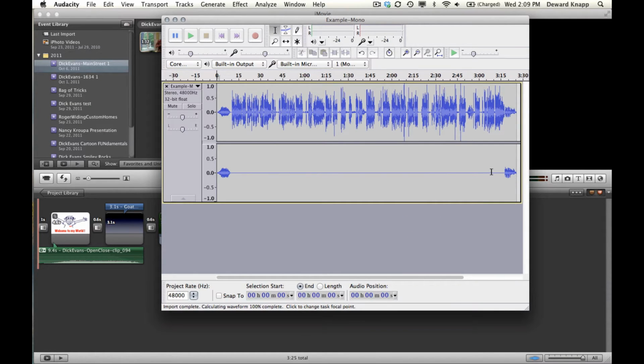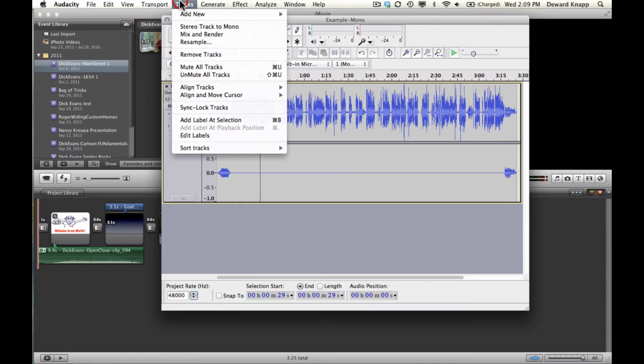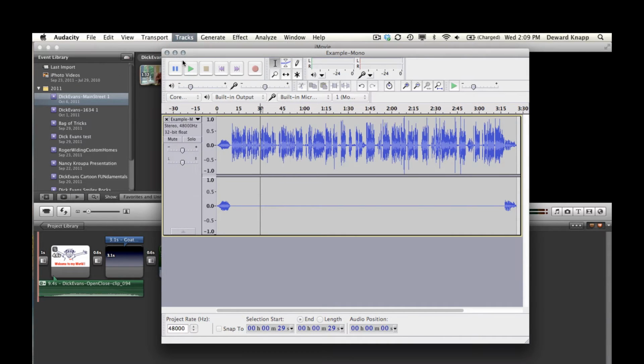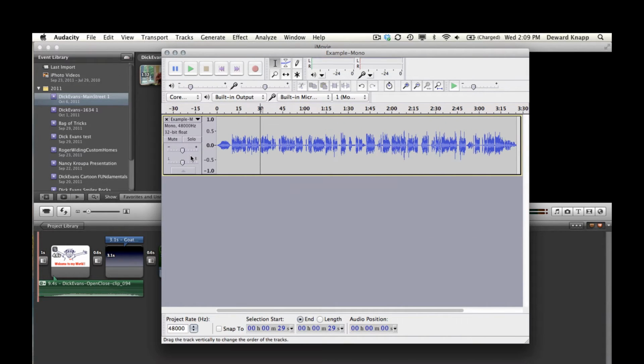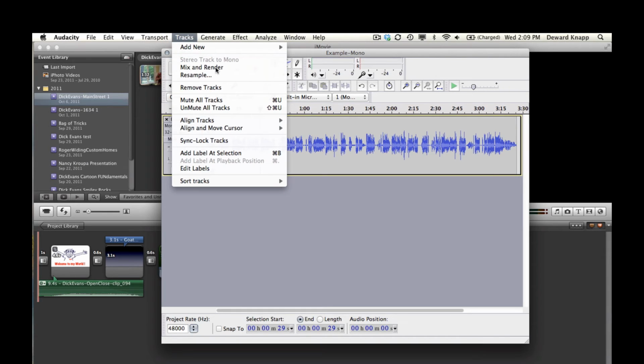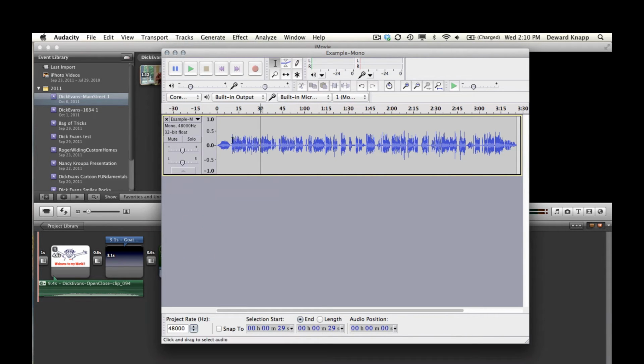And notice it brought in two tracks. So on the front end and the end, on the bookends, we've got a stereo track. In the middle, the majority of the audio is the cartoonist talking, and that is what we want to have on both channels. Notice I just chose tracks and stereo track to mono. That will bring both of them into one track, and now we have a true mono track.